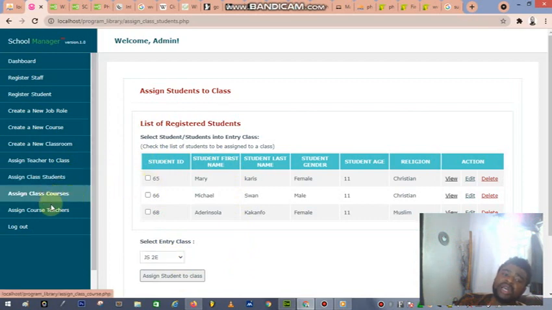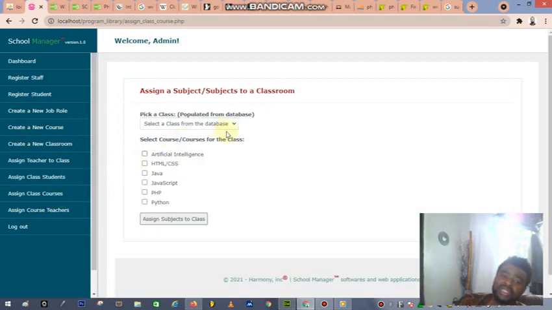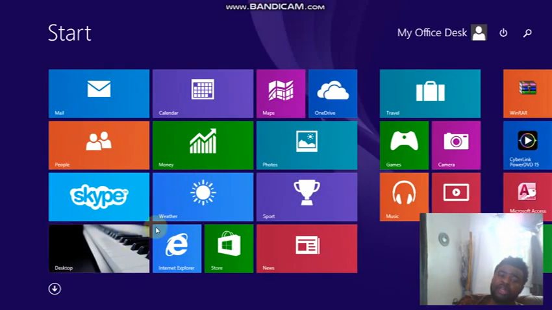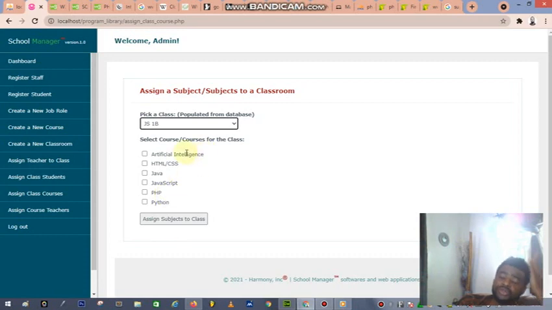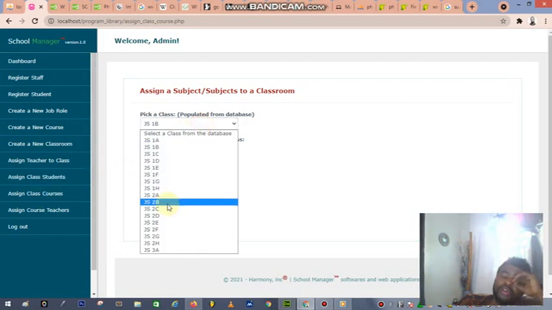We can also assign courses to classes. You choose a class and then assign the courses. Okay, this should be done by the admin, I guess, alone. If there's anyone referring courses to the organization, they can add those courses if they are needed, and then they could actually select the classes that these courses will be offered.